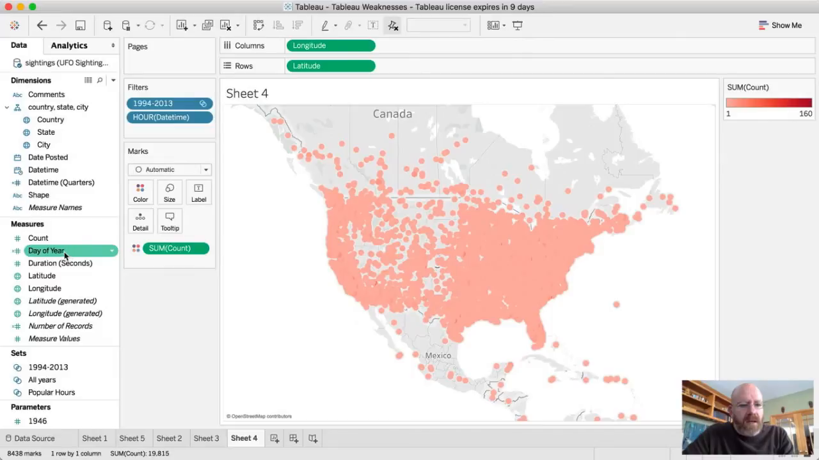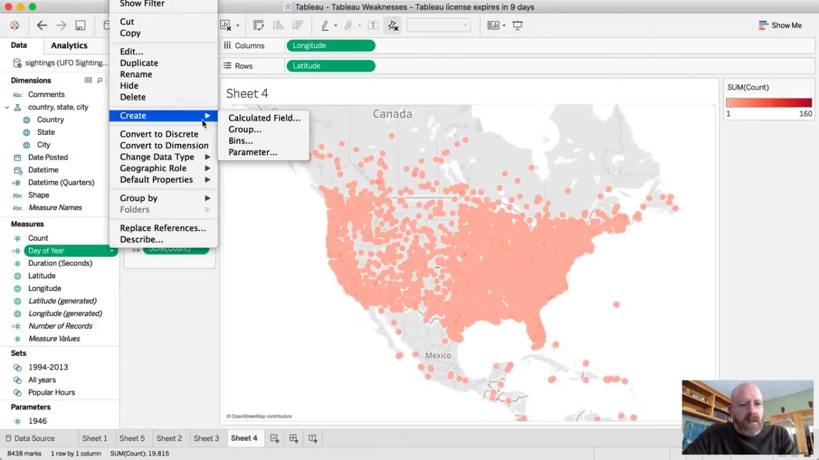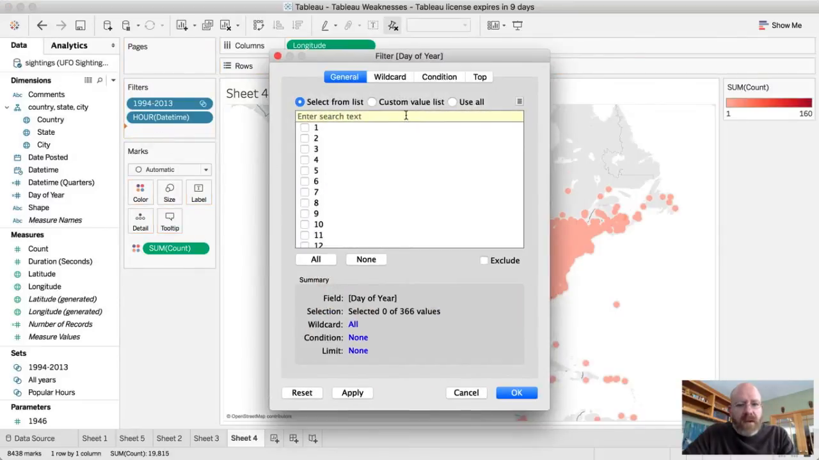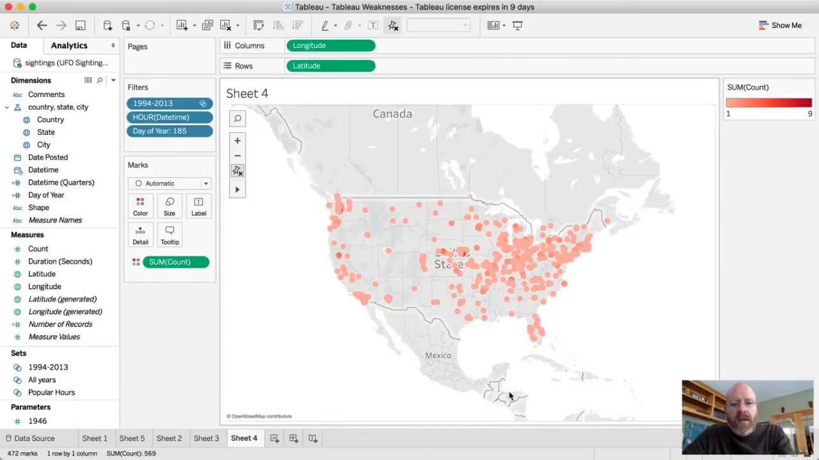Now, if I drop day of year up here, actually it got created as a measure, so let's convert that to a dimension. Day of year, drop that in here, and we want to find 185 because that's the day that we're searching on. Hit OK. And we get a little bit closer to what we're looking for here. But notice that we do get this range of colors here.